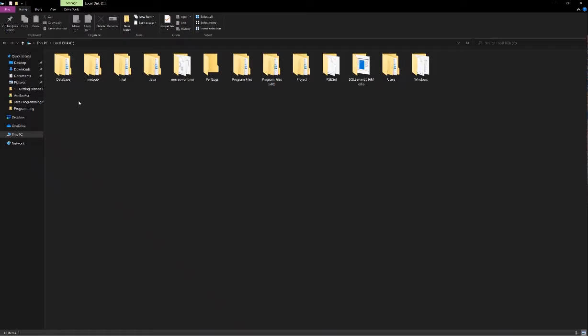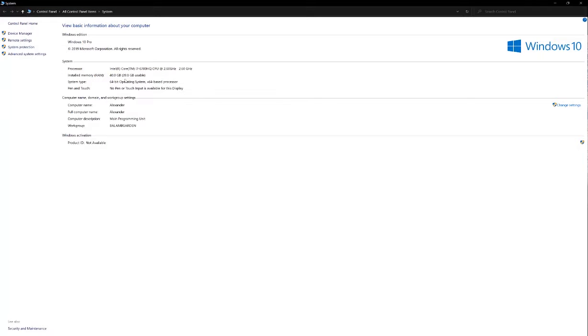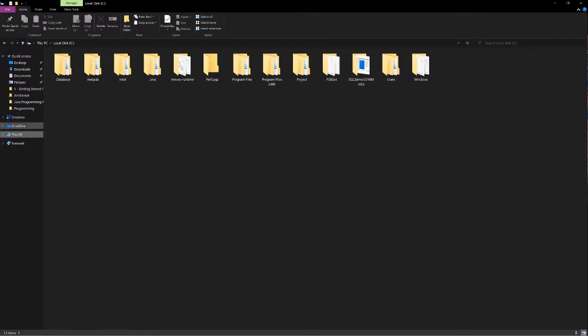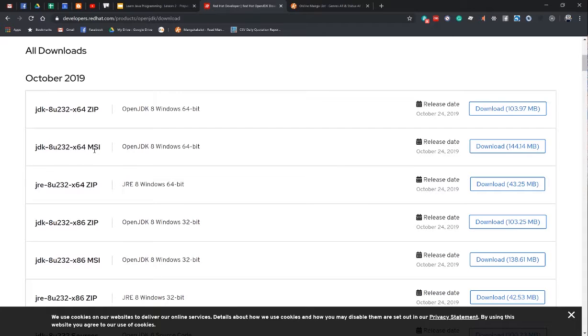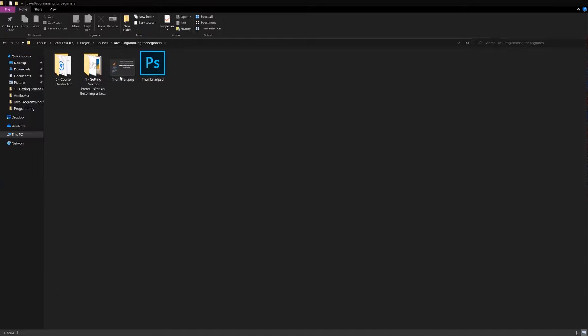Just open your Windows Explorer, right click on this PC or my computer. I guess if you are using Windows version less than 10, then you should have my computer here, and then click or select the properties, and you should see here the system type, 64-bit operating system, x64 base processor. Therefore, for this computer, I need to download the MSI x64 version of the installer, which I already did earlier.